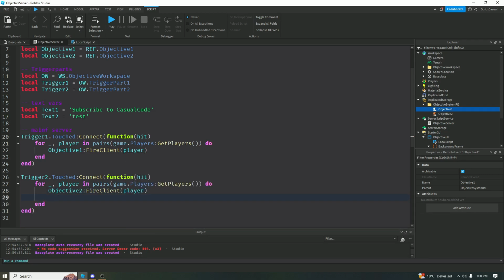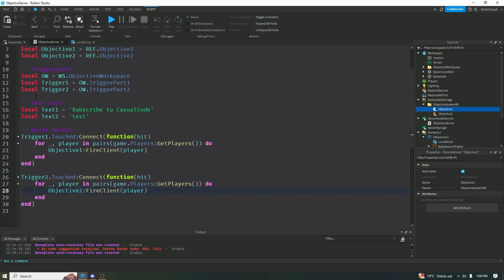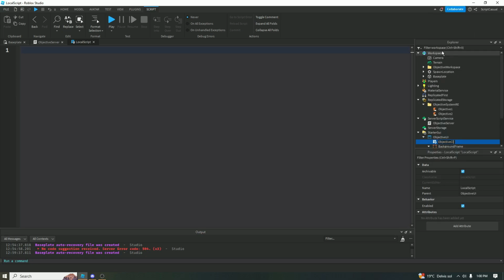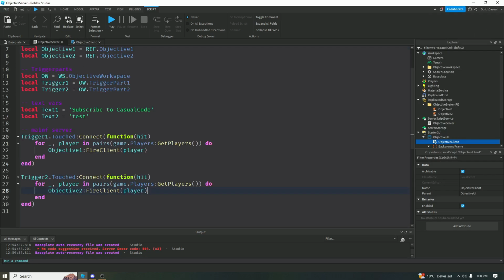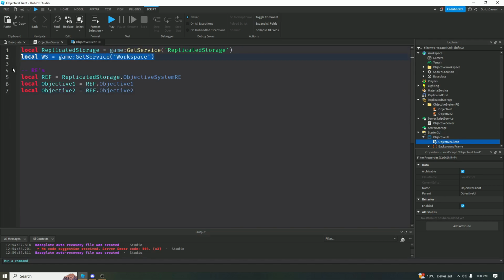Okay, for now this is all we need for the server script. I don't believe there's anything else, and if there is we will go back and add it. Inside this local script, which we will rename to objective client, we will go ahead and first get what we need. We need all of this, so we're just gonna copy paste this in. You can remove workspace because we don't need that.